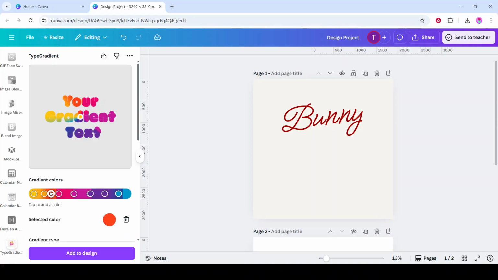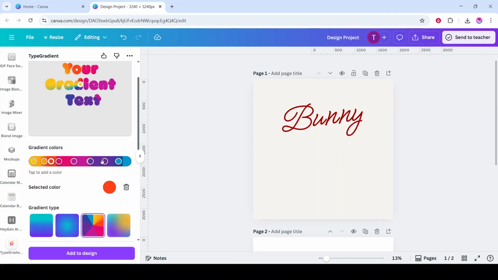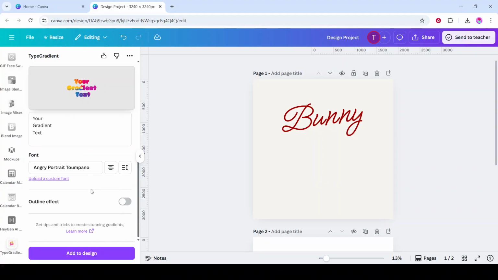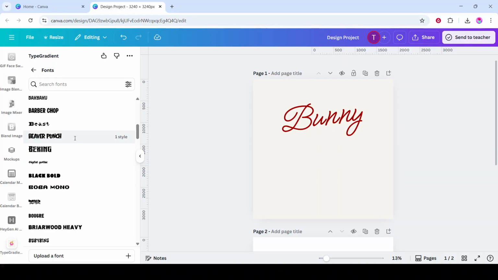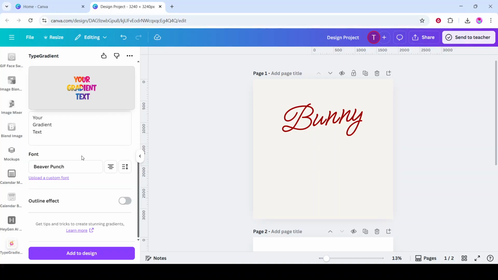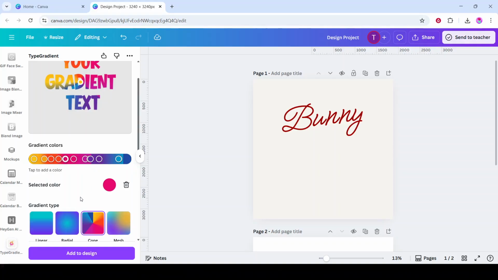Use the handles in the preview to adjust the gradient direction. Try horizontal for long words, vertical for tall compositions, or a diagonal for a dynamic look. Rotate and slide the gradient until the colors flow in a way that feels balanced and readable. When you're happy, click Add to Design.